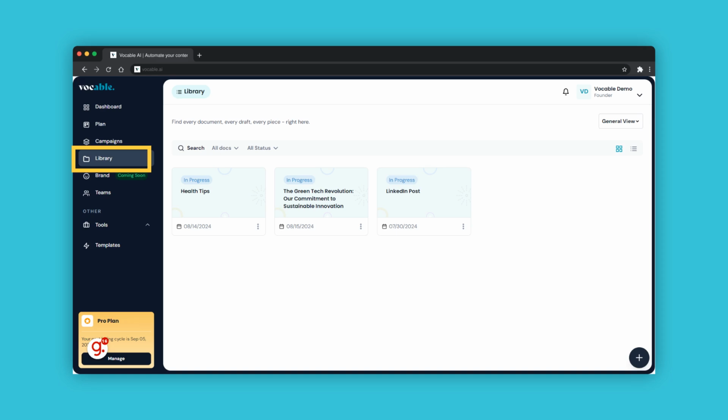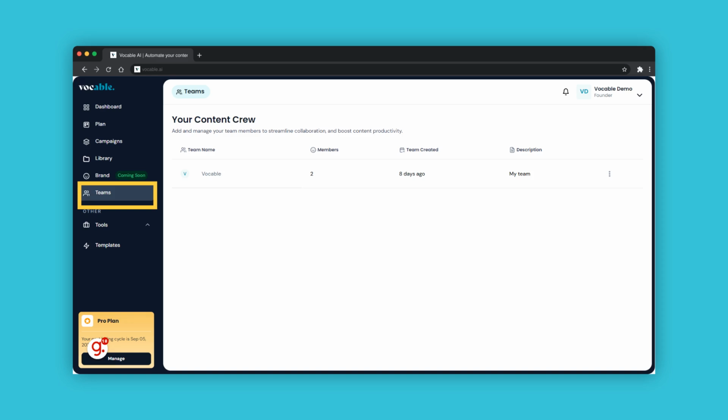This is where you can find every piece of content you've generated. You can also add and organize your content pieces into folders. Then you have the teams option next, which allows you to create teams and add new members by email. Next element in the sidebar is tools. There are two tools available at the time of making this video, namely Ideate and Research.